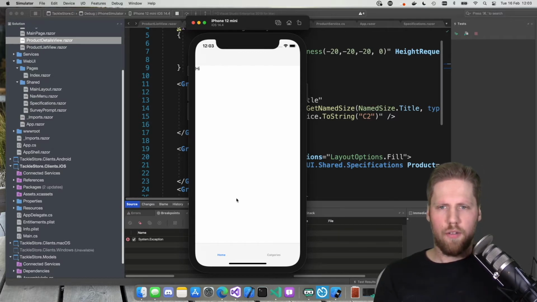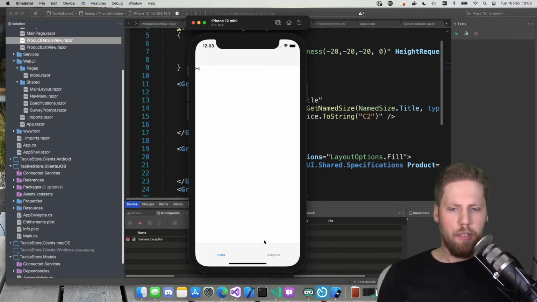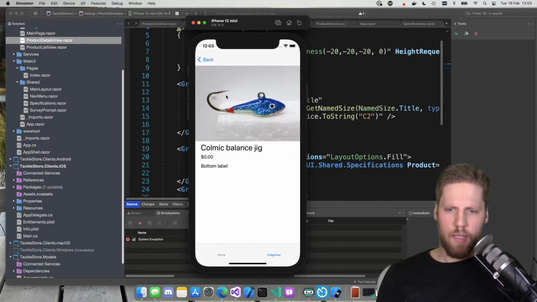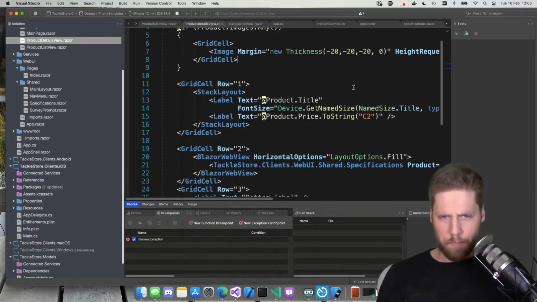It's not very nice looking yet. On the first page we just have a label right now, but we have those tabs, and of course we will add icons to them later. But if you go to categories, we have created this category tree, so we can navigate to products, we can navigate to a product details page, and all this is done with Blazor and with Xamarin Forms Shell.